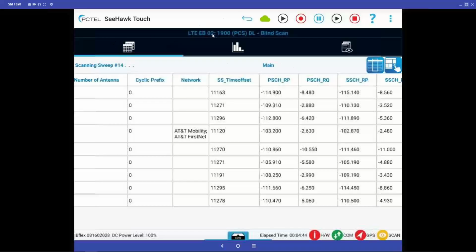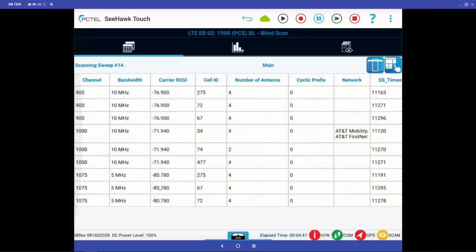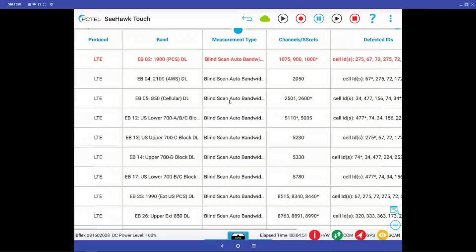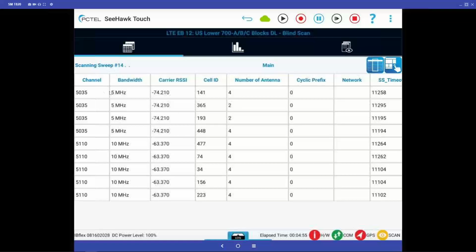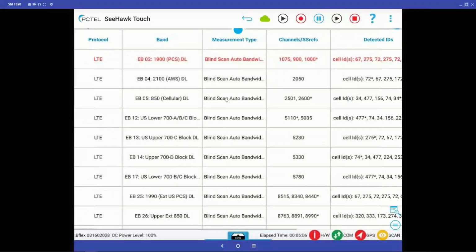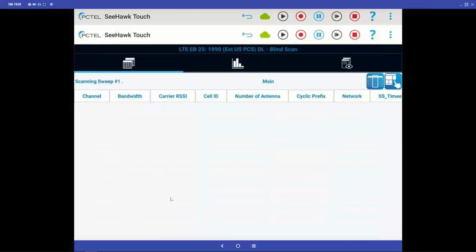But what I do is I write down, for band 2, which channels I'm seeing in the operator. 1900 is probably one of the toughest bands to do. This one's not typically hard. This 5035, if you see this channel in band 12, you almost always know it's going to be T-Mobile, and 5110 is always going to be AT&T.